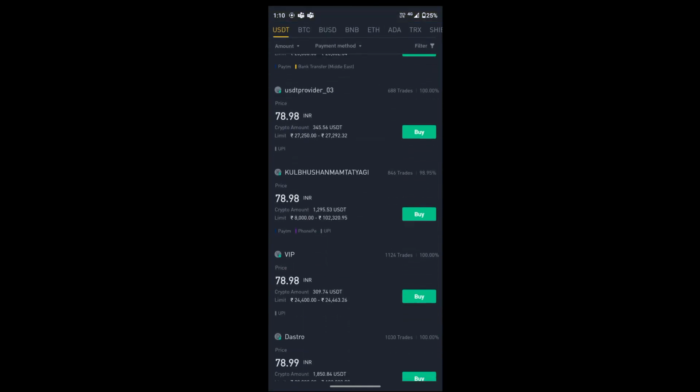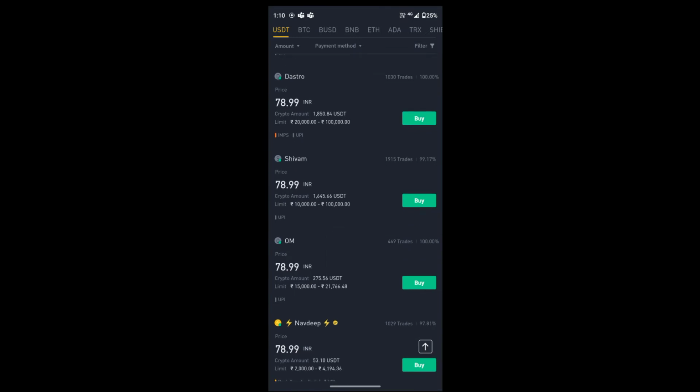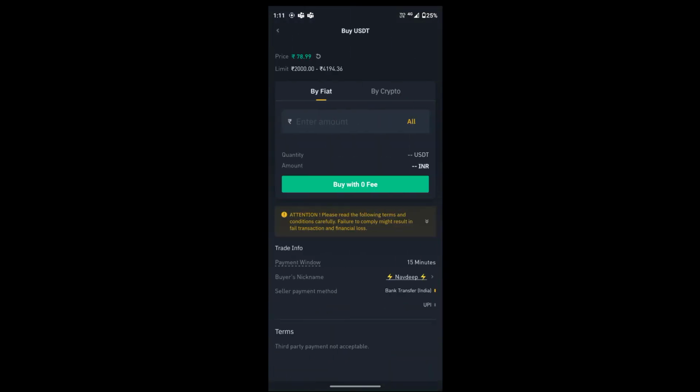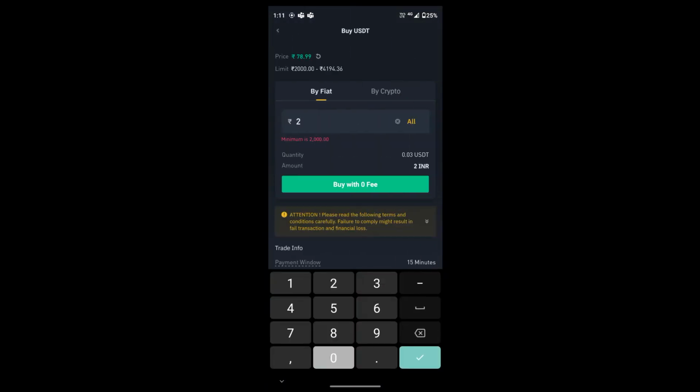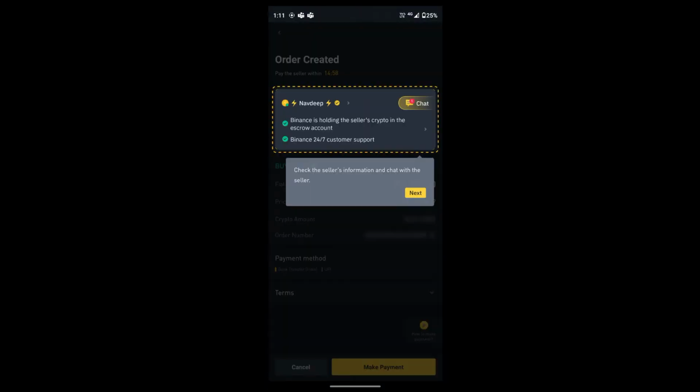So there could be options where the minimum required amount will be very less. Suppose let's take this one from Navdeep. The minimum required amount in this case is 2,000, so I can proceed with just 2,000. You'll be able to see the USDT you'll be getting back. In this case it will be approximately 25 USDT, and you can click on the buy with zero fee option, and you'll be guided to the next page.